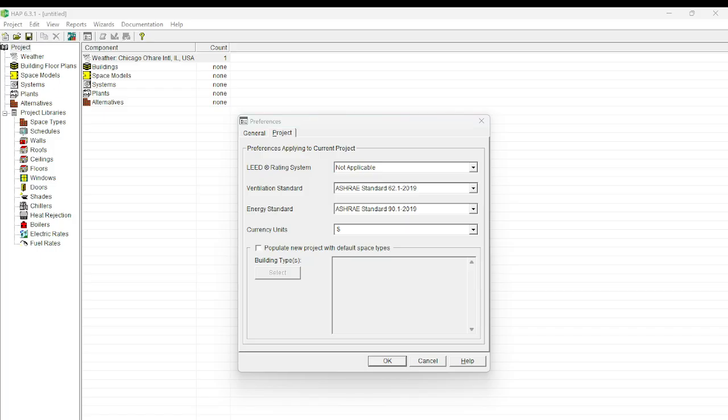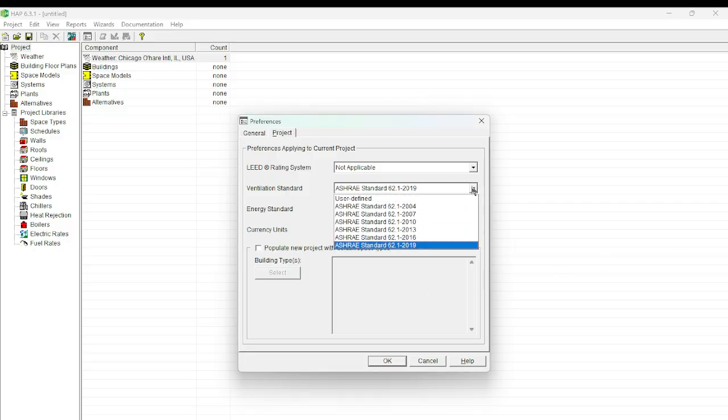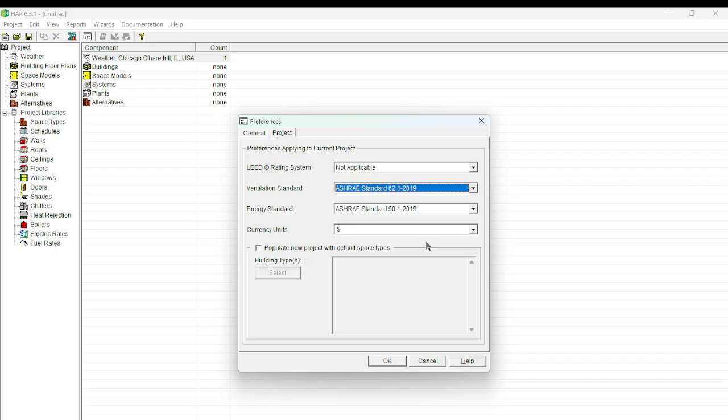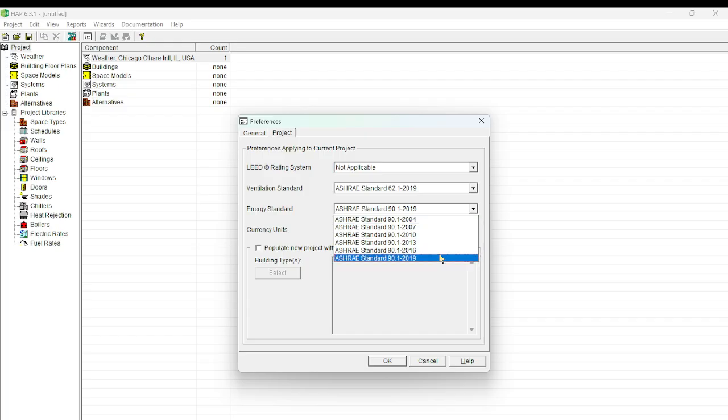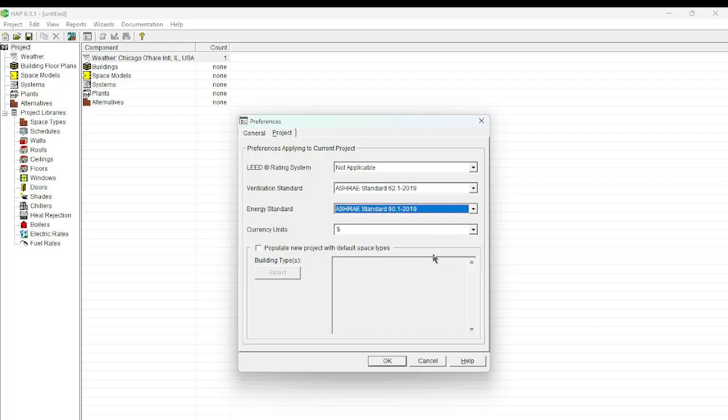Ventilation standards. The options here are user defined, which I'd never do. 2004 was the first set of standards that came out. 2007 is the last paper copy of the standards that I got. But we're going to go all the way down using 2019 because it only makes sense. And the energy standard, same thing. We're going to use 2019.